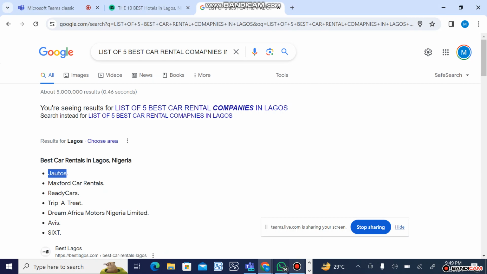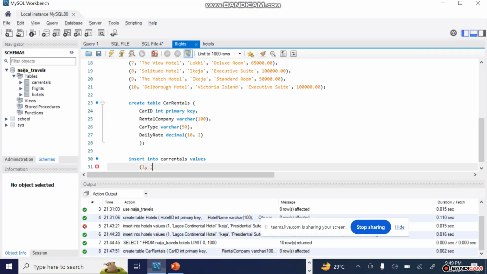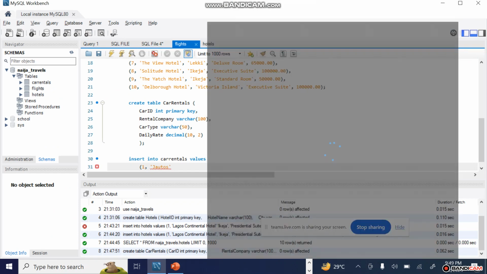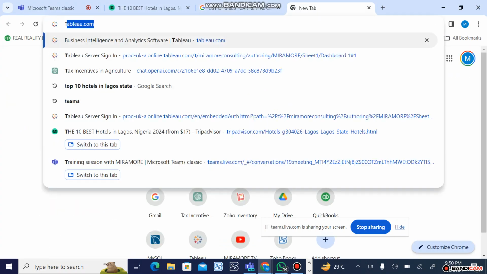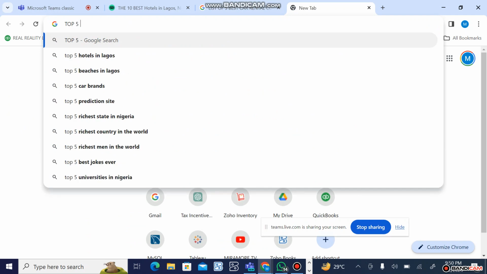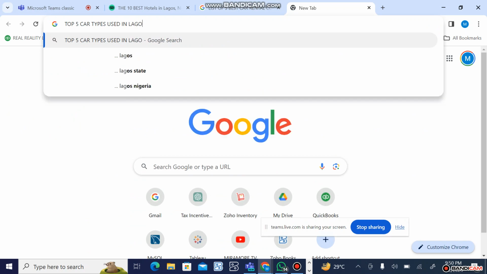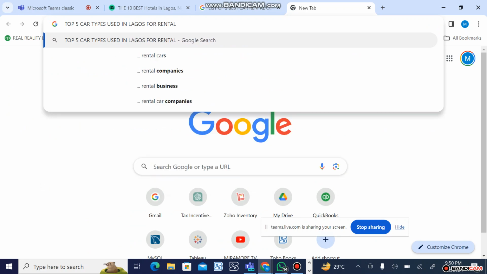Let's go back to MySQL. So name, think rental company name. So say Jotos. Then we talk about car types. Let us also source for that. So we'll say top 5 car types used in Lagos for rental and for car rental service.